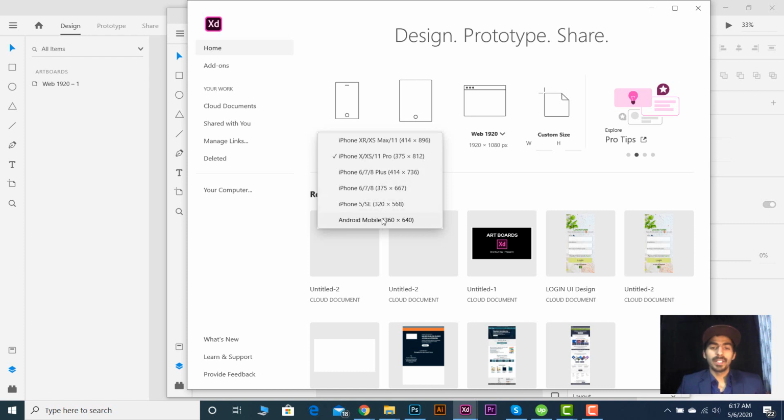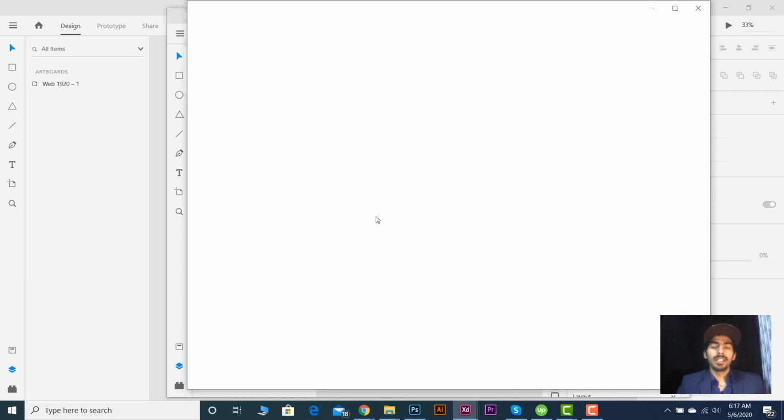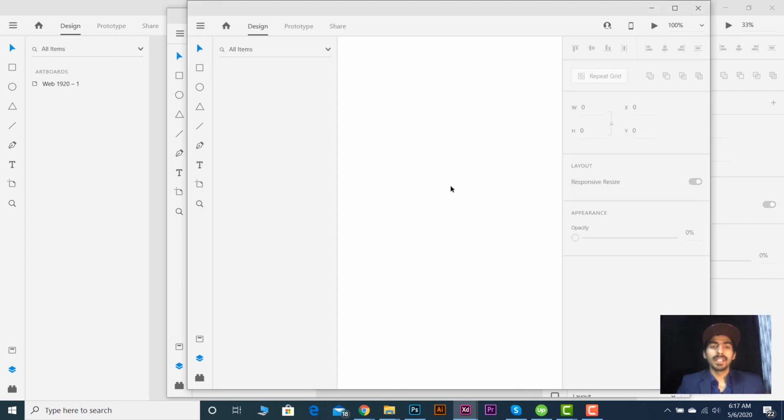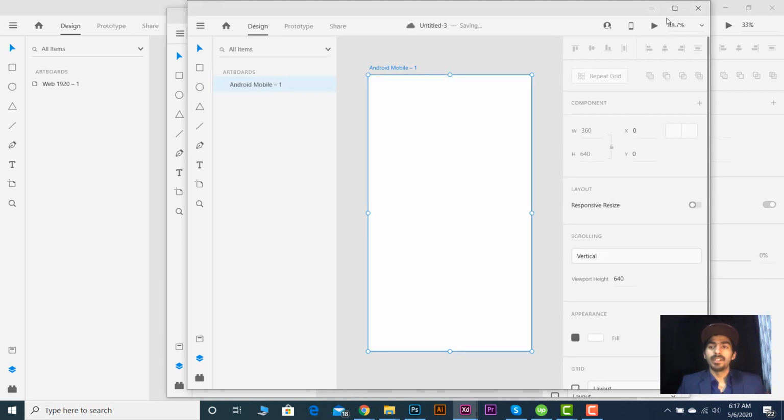Suppose I want to create an artboard for Android Mobile, just click on Android Mobile and a new document will open in which the Android Mobile artboard is created. So this is how we can create an artboard when we want to open a new document. Now I will let you know how you can create an artboard within the document.